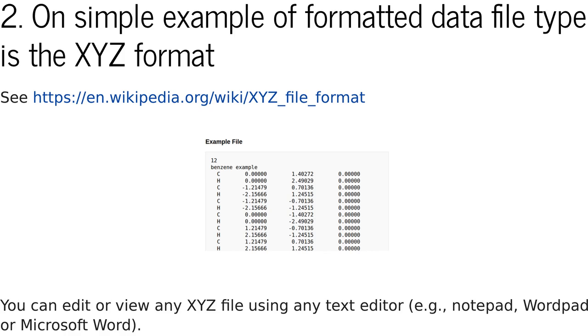Typically, each of these lines includes an atomic symbol, like C for carbon or H for hydrogen, followed by its X, Y, and Z Cartesian coordinates. These coordinates are numerical values that specify the atom's position in three-dimensional space. One of the conveniences of the XYZ format is its simplicity. You can easily view or even edit these files using any standard text editor, such as Notepad or WordPad, as they are plain text files. For more detailed specifications, you can refer to resources like the Wikipedia page on the XYZ file format.